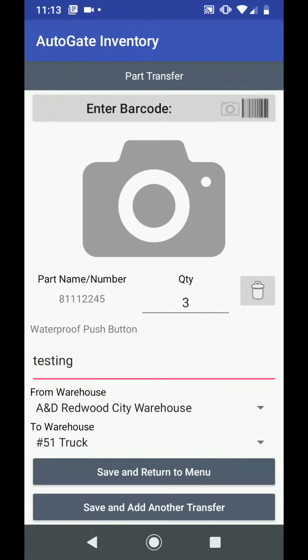And then that's it. Then we can save these transactions so that the part is moved from Redwood City to the truck number 51. We can use the buttons at the bottom, for saving. There's one called Save and Return to Menu, and there's another one called Save and Add Another Transfer. In this case, I'm going to be using Save and Add Another Transfer. What this does is that it saves this transaction and it allows you to move another part between these warehouses.